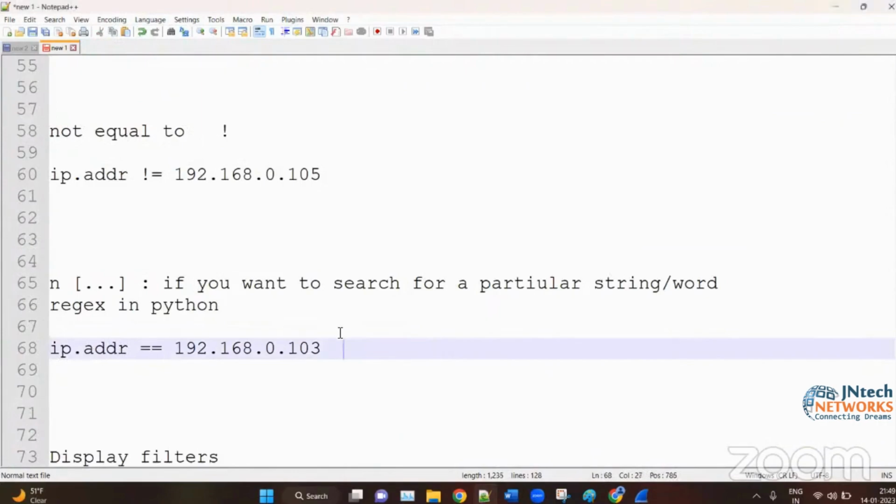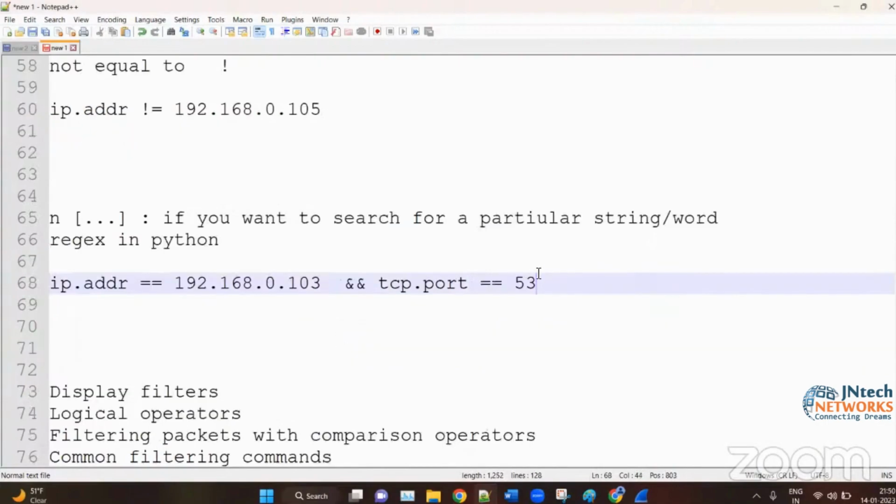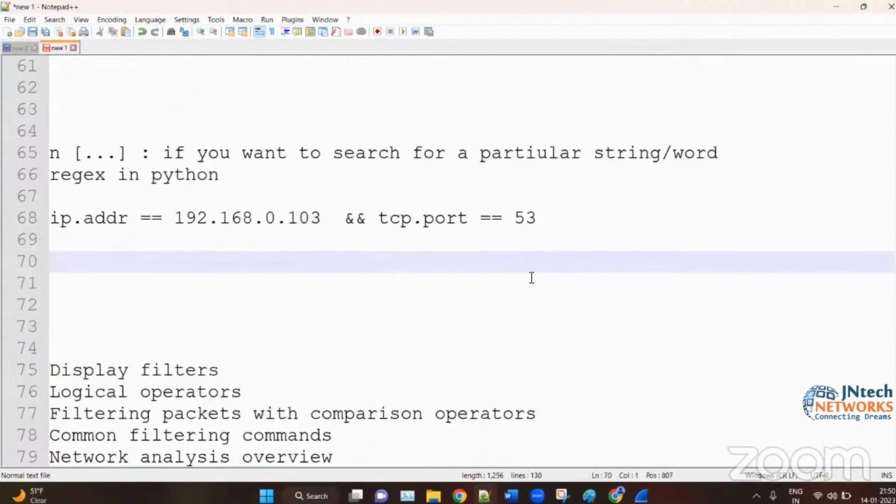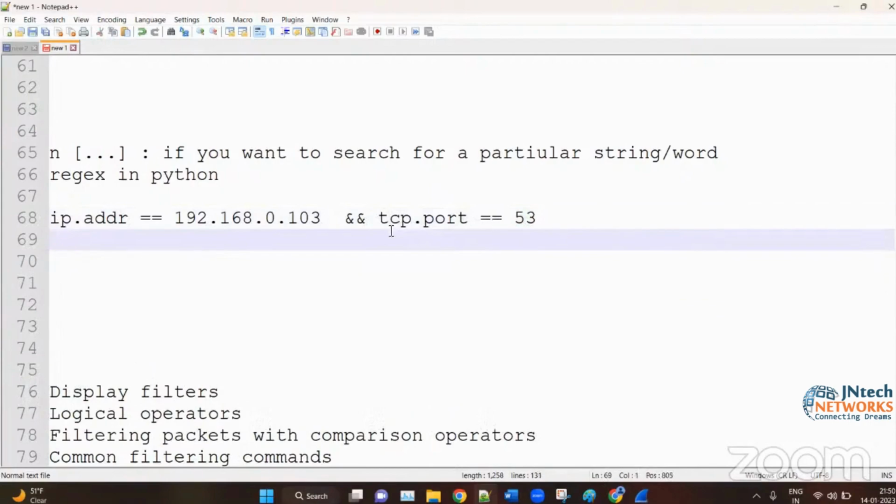And then we can apply HTTP either. And then we can apply, let's say, TCP.port 53. Okay, we can specifically search for any port number as well, like TCP port 53 for the DNS. So here we can apply, so Wireshark will display the packets if both conditions are true.